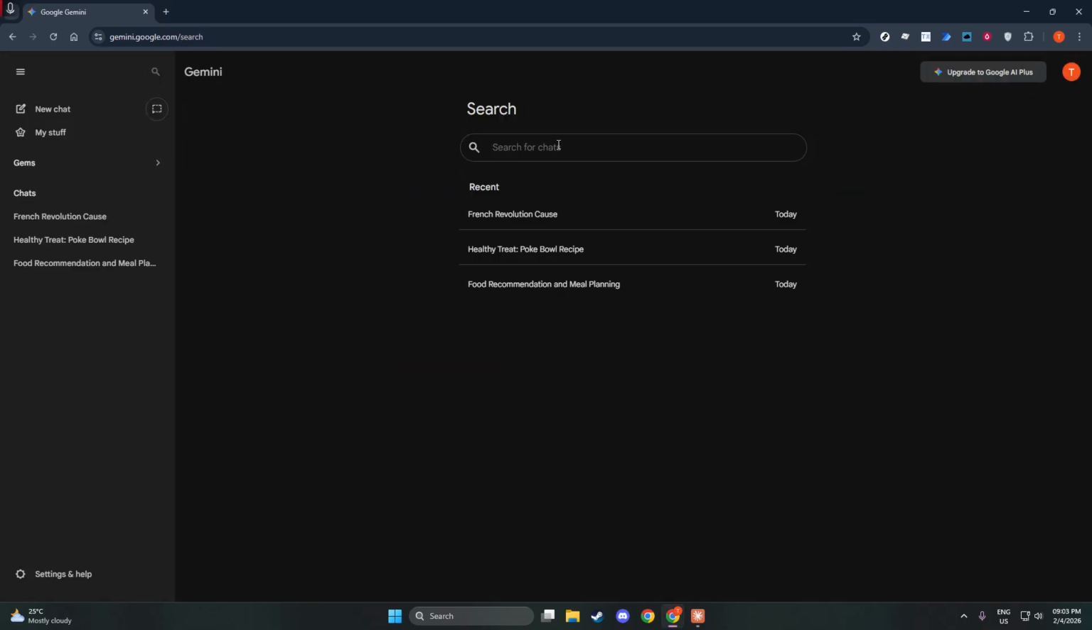Click or tap inside the search field to activate it. You'll notice your cursor appear, letting you know it's ready for input. This is your starting point to narrow down exactly what you're trying to find.